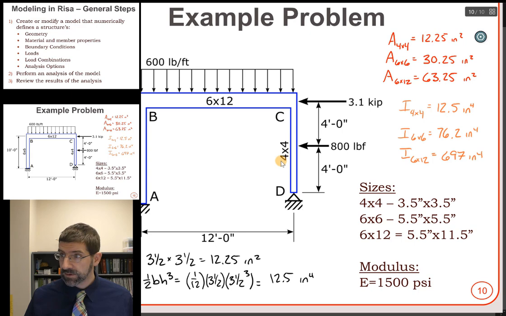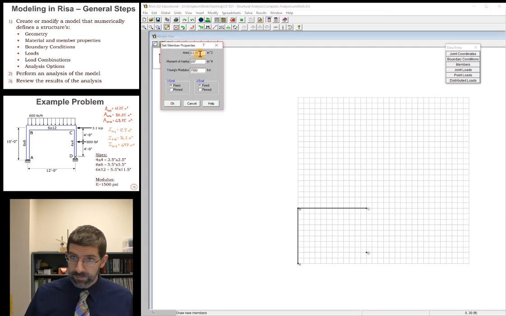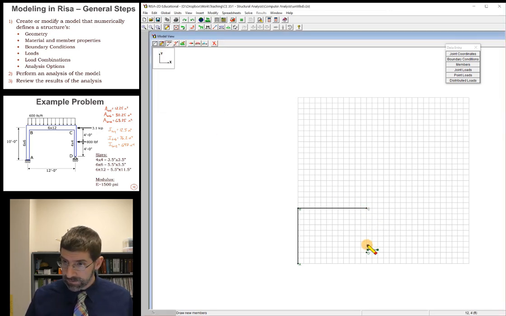And then finally, my final member is a 4x4. Oops, I did that wrong. So my first one was supposed to be the 6x6, which has an area of 30.25 and a moment of inertia of 76. And my last one is actually supposed to be the 4x4, so let's do that one again. So my 4x4 was 12.25, and my moment of inertia was 12.5. And so then I can draw that guy from there to there.